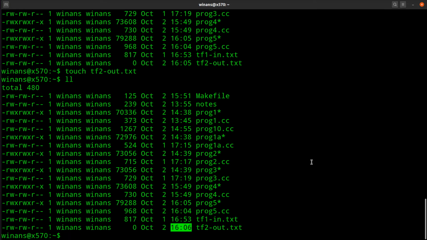Okay? There are 2 reasons you would ever want to touch a file. Why you'd want to do it, I'll leave that as a task for the reader. But if you ever need to update the timestamp on a file, you now know how to do it.